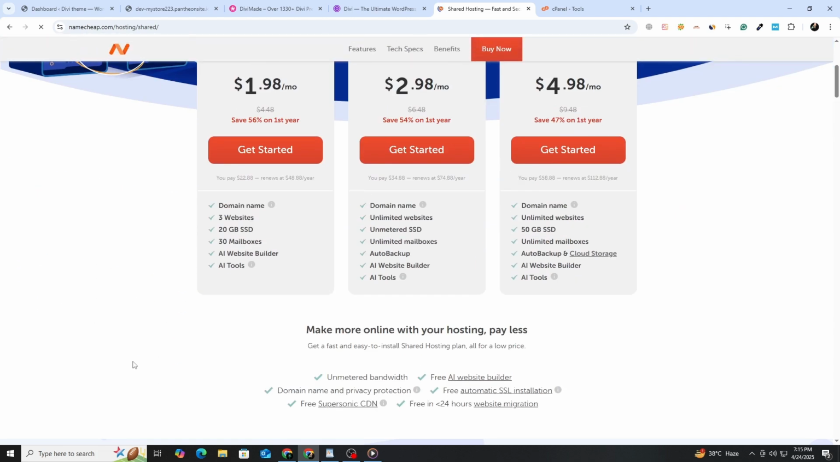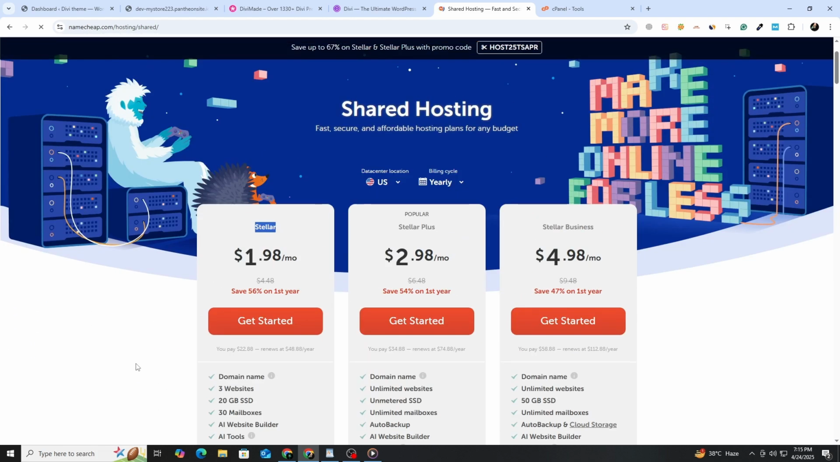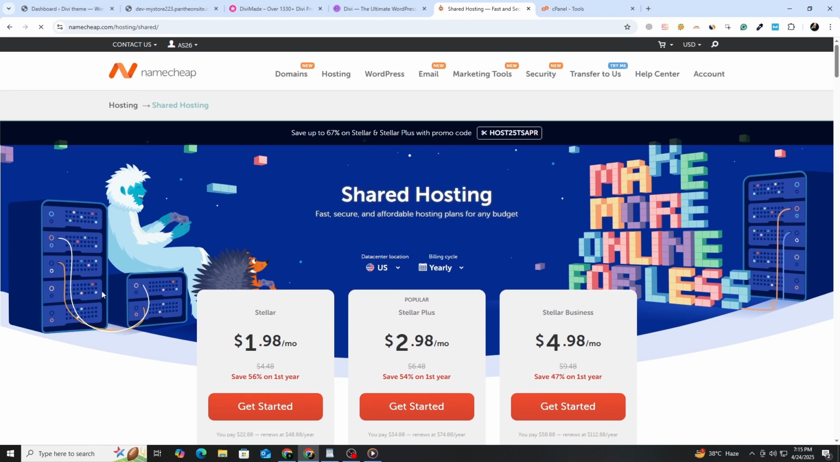During the checkout process, Namecheap will ask if you want to connect your domain name to this hosting. Say yes and continue. Once you've paid for your hosting and domain name, you'll get an email from Namecheap with your account details and a link to your hosting dashboard. From here, you'll be able to install WordPress with just a few clicks.